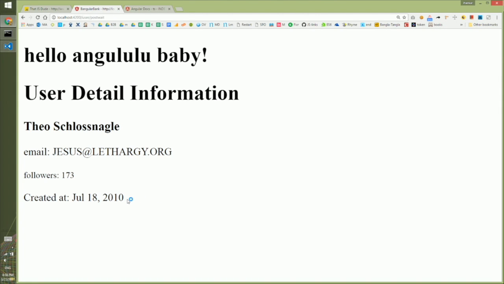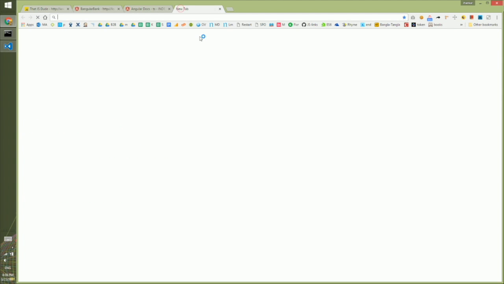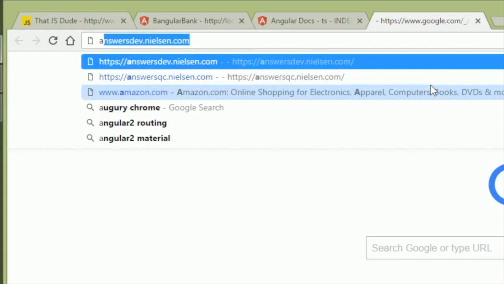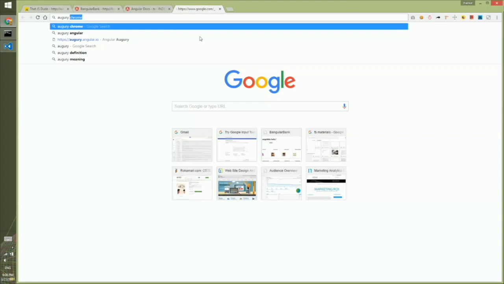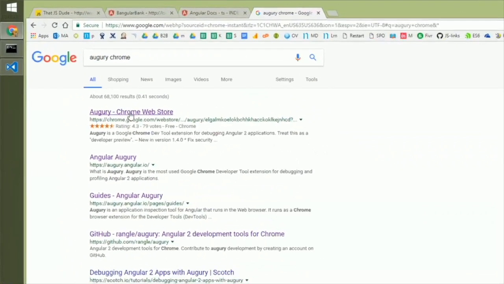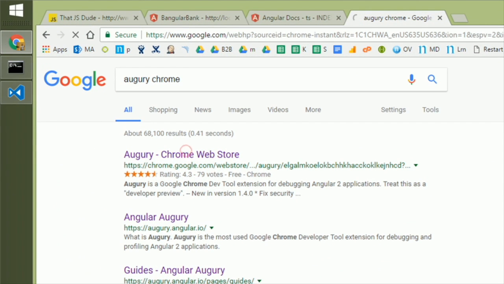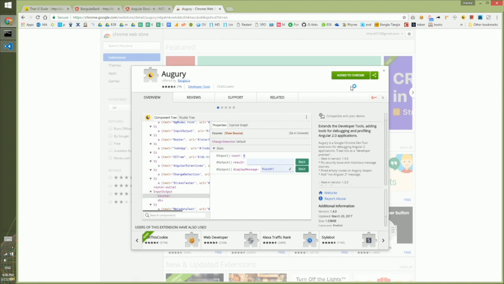Next step, we will see how you can debug an Angular 2 application. To do some simple debugging in an Angular 2 application, you can use a Chrome extension, and the name of the extension is Augury. If you search for Augury Chrome and go to this link, you will see the Chrome extension, and you can add it to your Chrome browser. I have already added it.